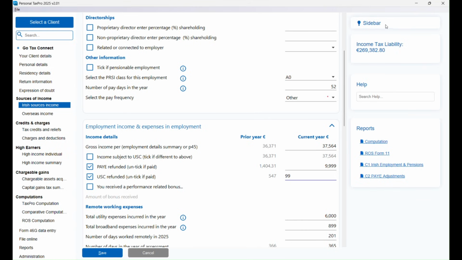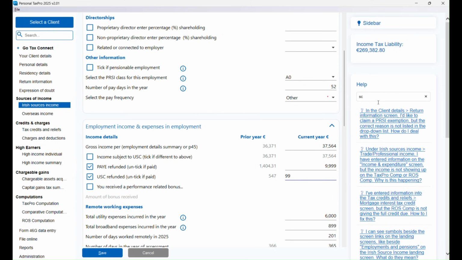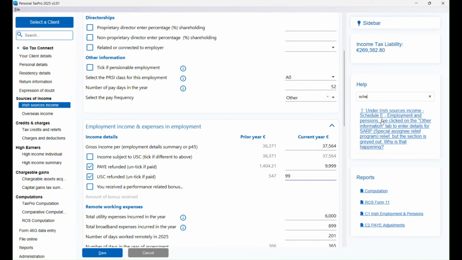Sidebar. There will be a sidebar display on the right-hand side of all new screens as they are updated. The tax liability from the TaxPro computation is displayed at the top of the sidebar. It will be updated as the computation is run. The sidebar also includes links to generate reports relevant to the data entry screen. There is also a help search option on the sidebar. A user can enter FAQs or search the help for assistance using the software.